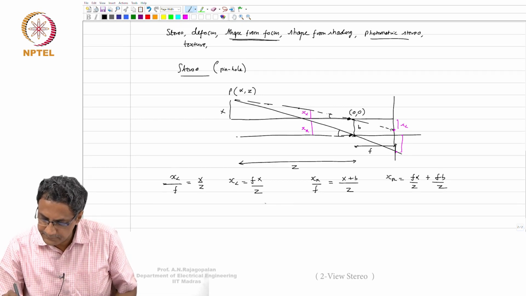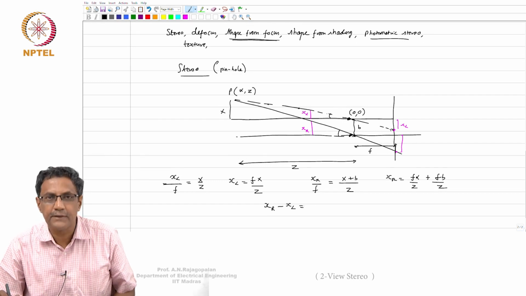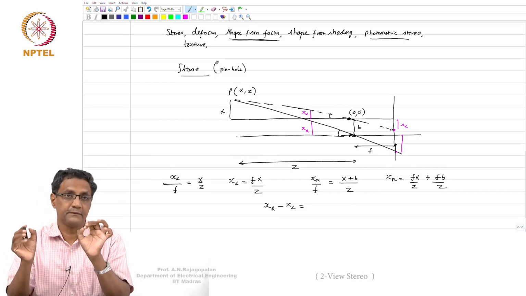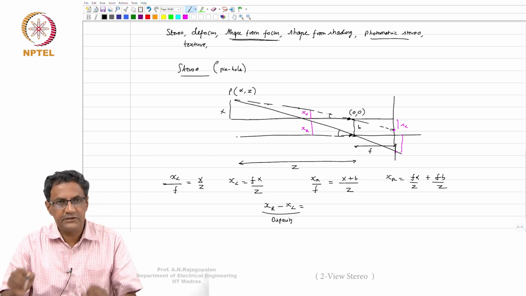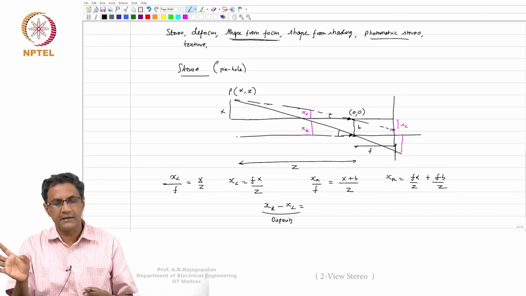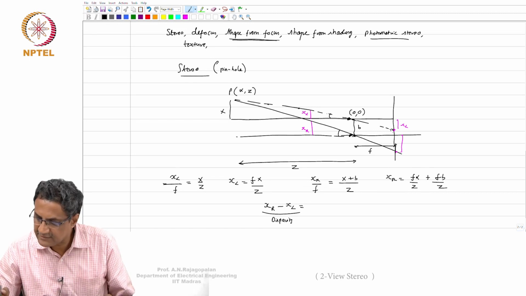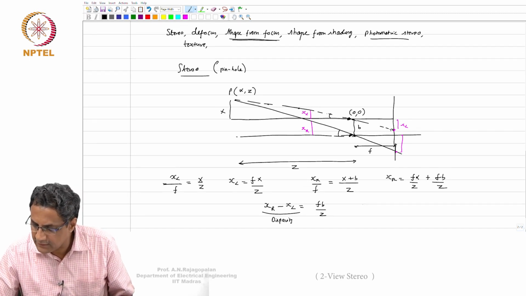Therefore, if you compute a disparity, which is XR minus XL, a disparity is the shift. This is the amount by which this pixel has shifted when you shifted the camera. On the image plane, how much has it shifted? It shifted by XR minus XL, and that, as you can see, is simply FB by Z. Or in other words, I can compute Z to be FB by XR minus XL.